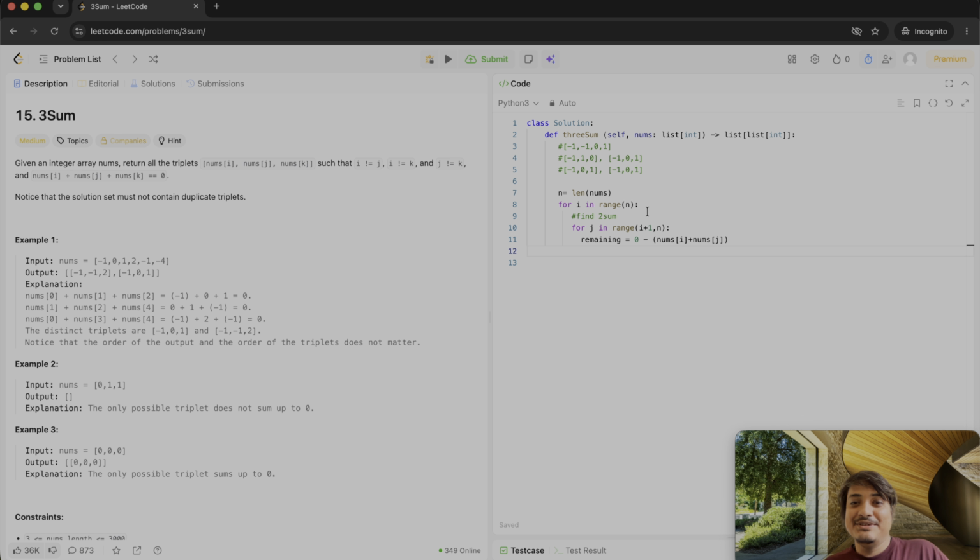Okay, so then we'll see, in two sum we have taken a hash map, but here we don't need to find the index. So we can just simply take a set data structure over here. So already seen, okay, this is a set.